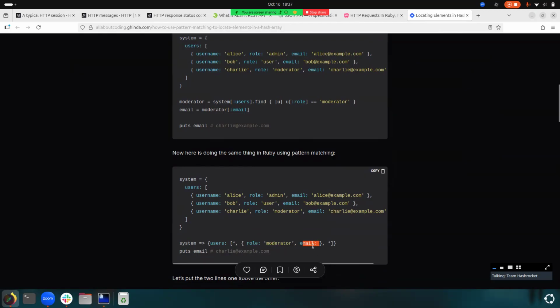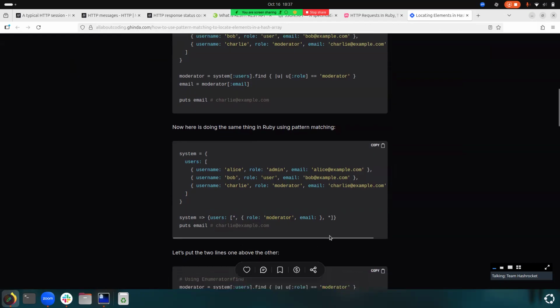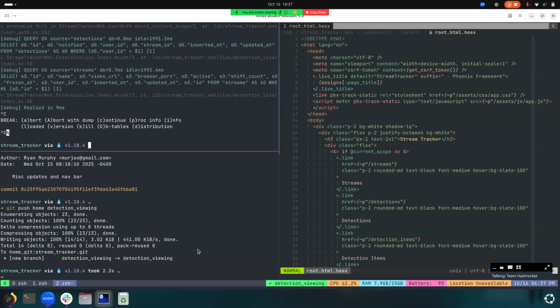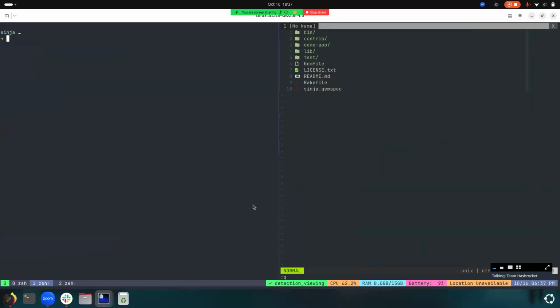And I tested this, it doesn't matter how many other keys are in there. As long as there is a hash in there with some email and a role of moderator, it will match. And the splats are saying just match on any other item that might be in there. So that's why I was able to just print email here. And so I tried it. I wanted to see that it worked.